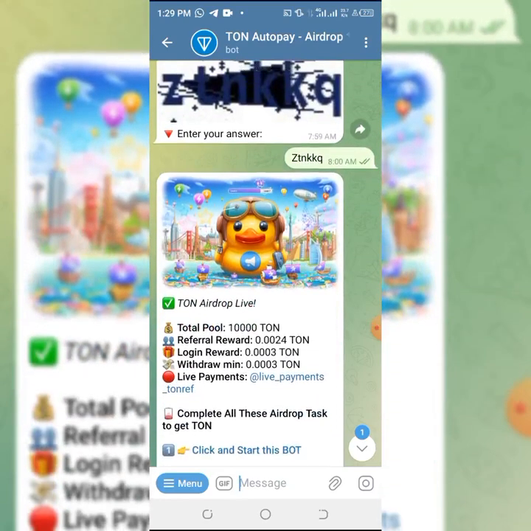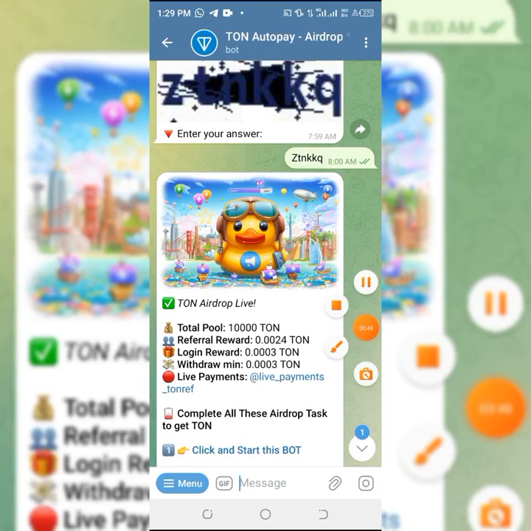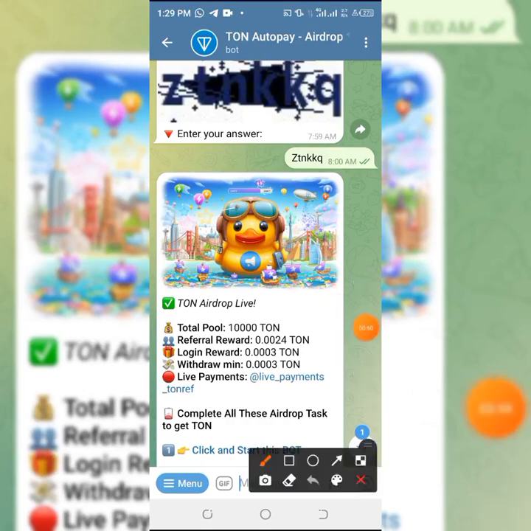Total pool 10,000 TON. That is huge. If you refer, you are going to get 0.24. Immediately you register, you are going to get 0.003, with a minimum withdrawal of 0.0003 TON.